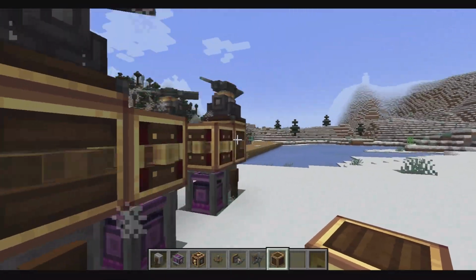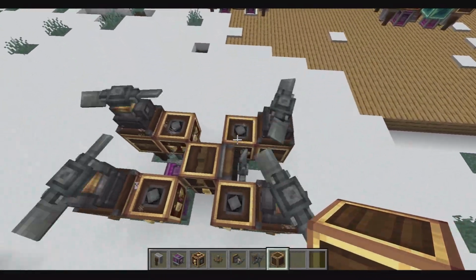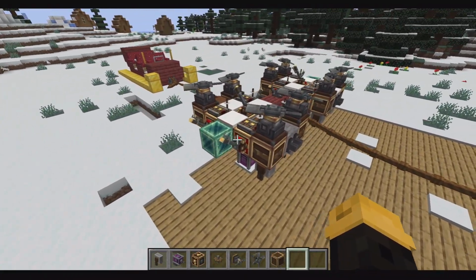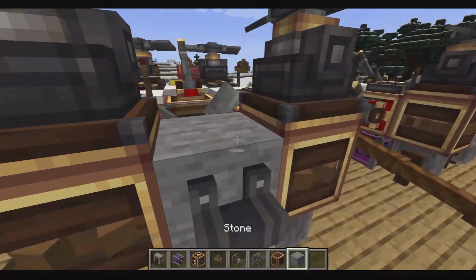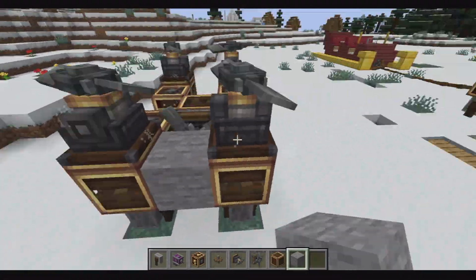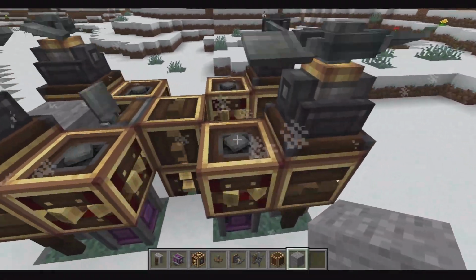Just hide all your cogs. Good. Okay, so now what you do, if I remember this line correctly, you're going to grab some stone. This is going to be our weight. So you're going to put some stone here and right here.